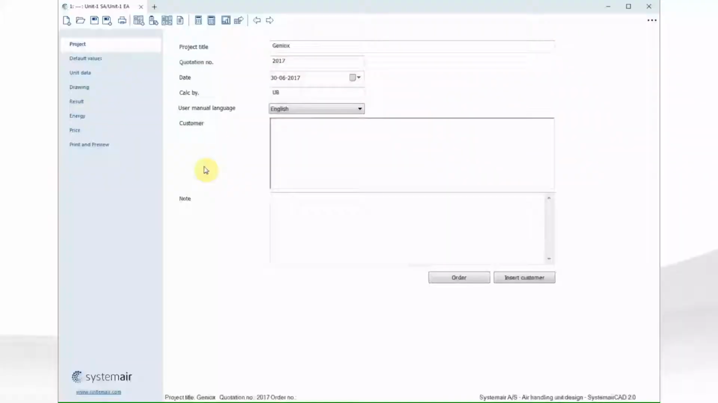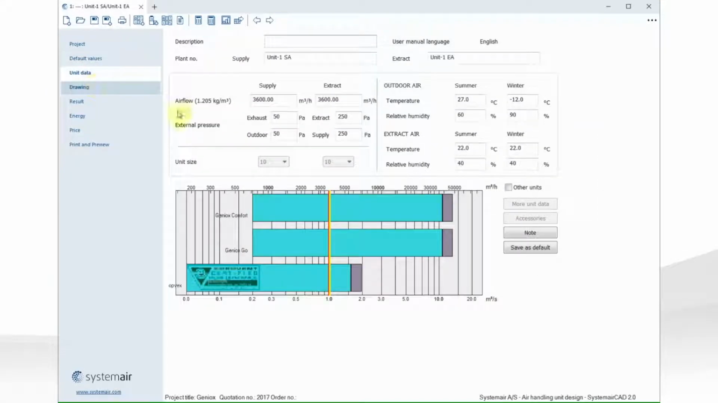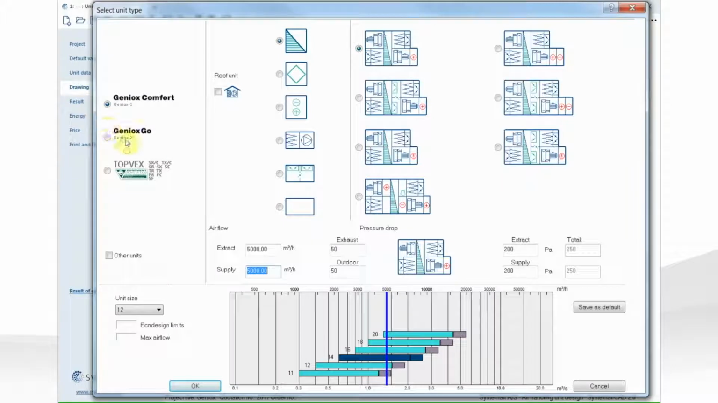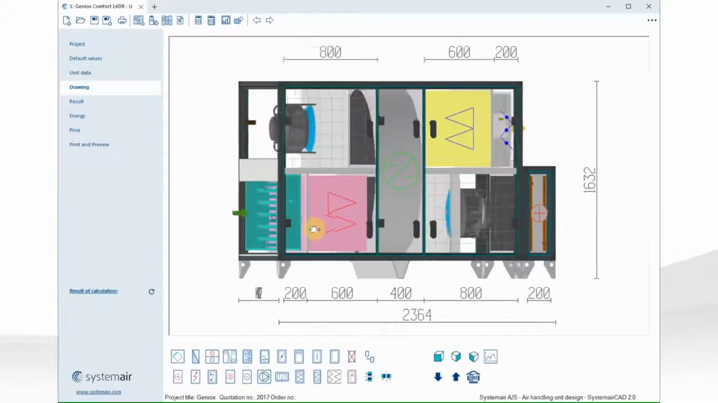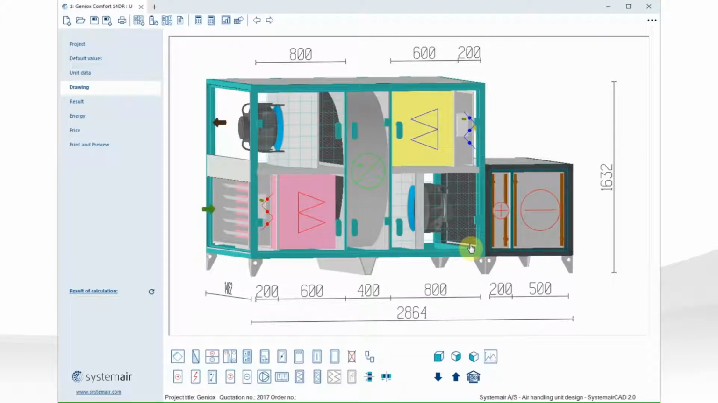In the new user interface, the left menu works as a kind of wizard when you select the units. In the unit data, you can select airflow, pressure drops, and temperatures. When we go to drawing, we can select the combination that we would like, if it's a rotary heat exchanger or plate heat exchanger, and the size. Of course, we still have a toolbox where we can insert functions and configure the unit as we like.